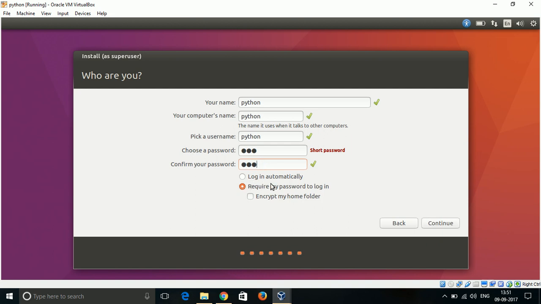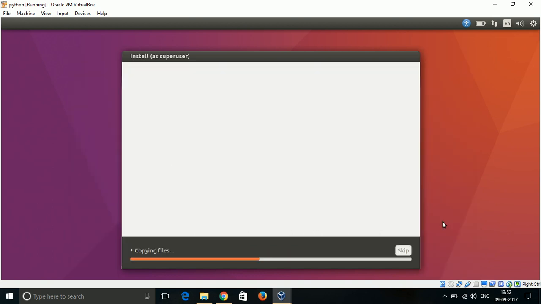And here is the option where you can log in automatically when your Ubuntu system is on. But if I choose that, every time my Ubuntu is on, I need to give the authentication, I need to give the password to it. So I'm selecting the default option. If you want, you can change it, but I'm going with that. That's your wish to change or not, and click on continue.